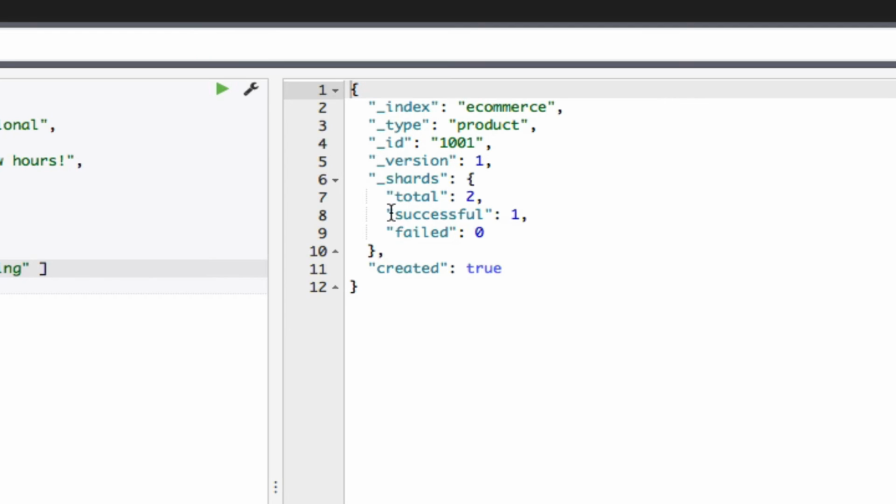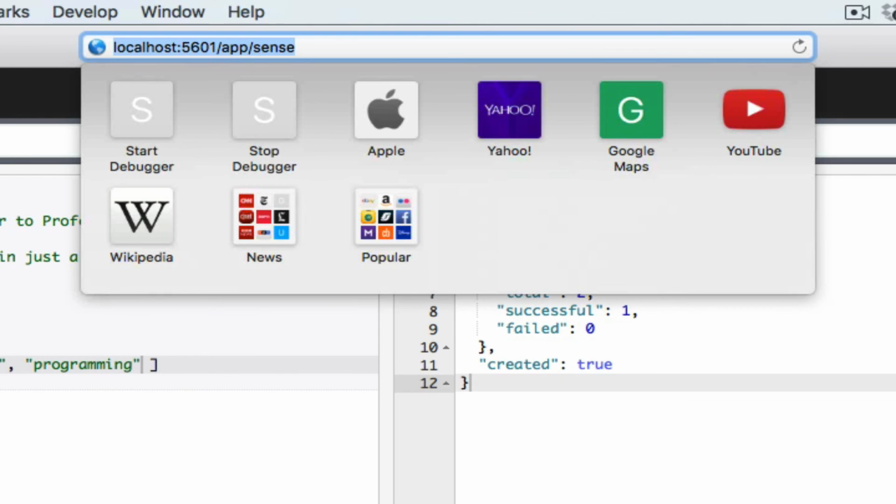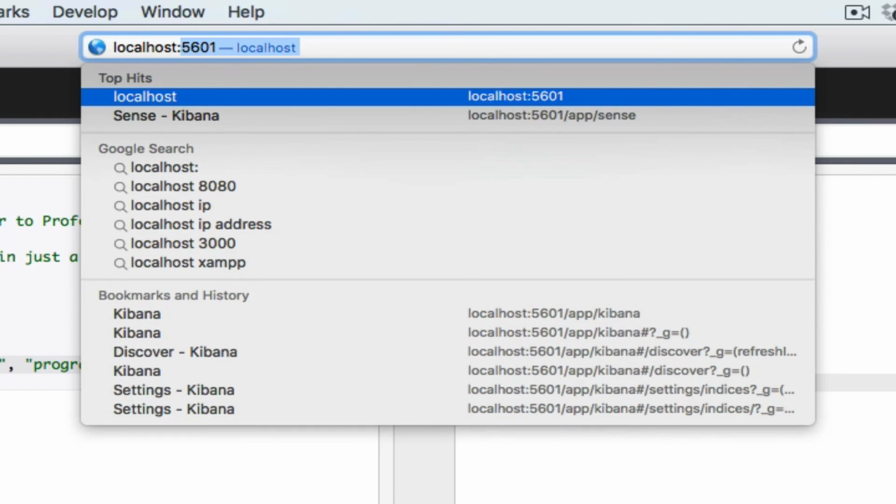And as you can see, it says successful 1 and created true. So the document has been added to the index and it's now searchable. Let's confirm this by opening up Kibana. So I'll navigate to localhost at port 5601.